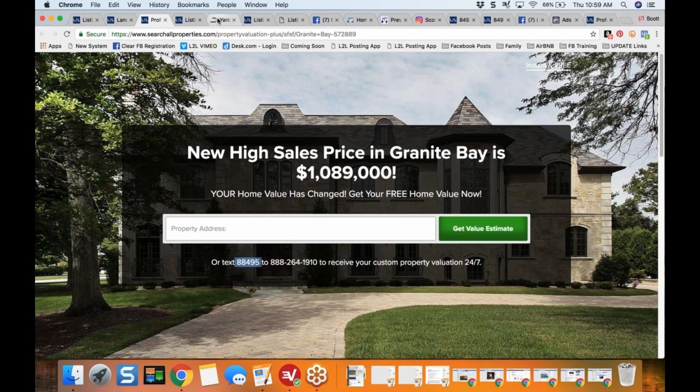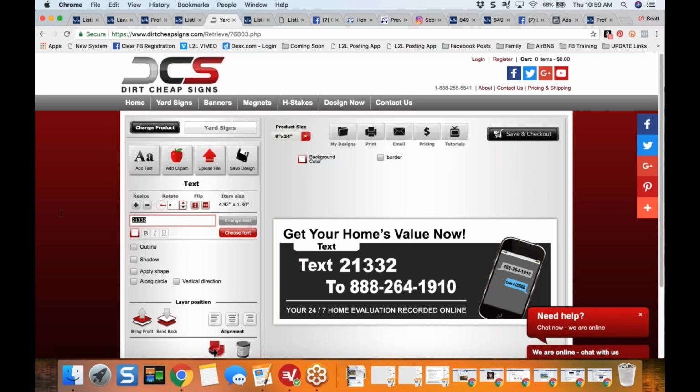All right, so I can come over to Dirt Cheap Signs, get this sign rider created, save and check out, and get that sign rider to me. And the next time any of my listings in Granite Bay go into contract, I'm going to get the sign rider on the yard sign as quickly as possible.